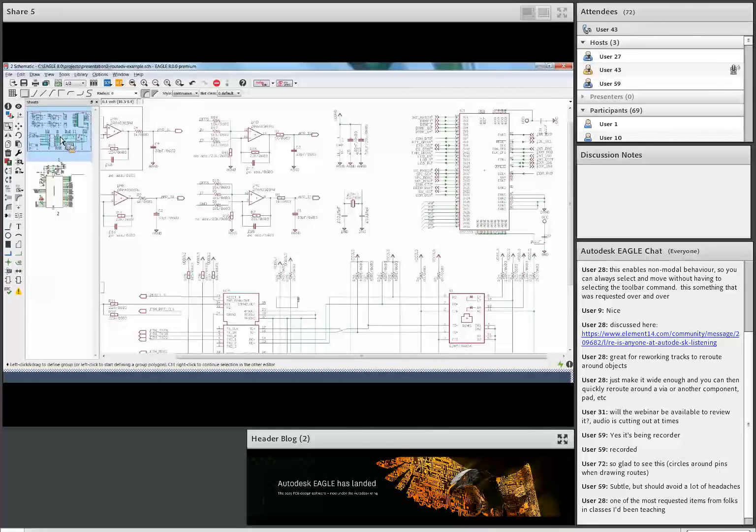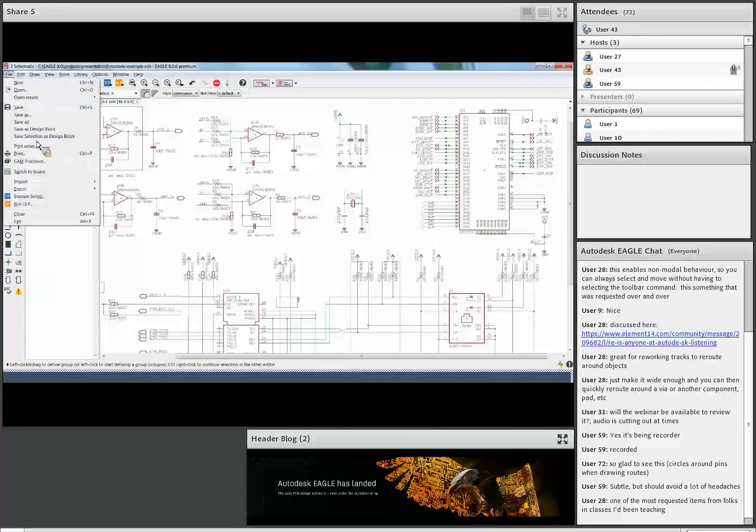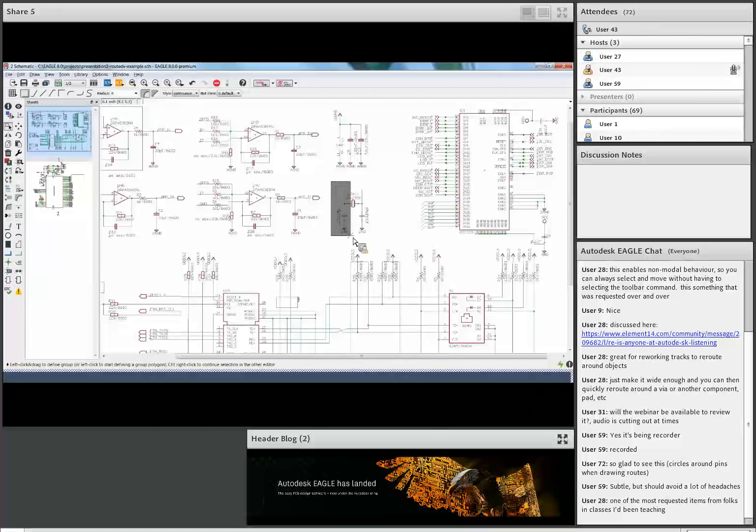Okay, now what I did was I click on File, I click on Save Selection and Design Block. And I'm going to go ahead and select right here this little driver that we have here. I'm going to do a left mouse click and drag. Now I've selected this small portion of the schematic to be part of my design block.